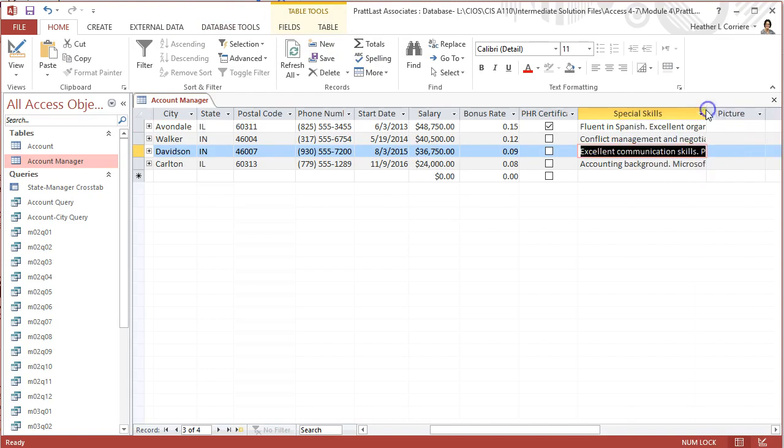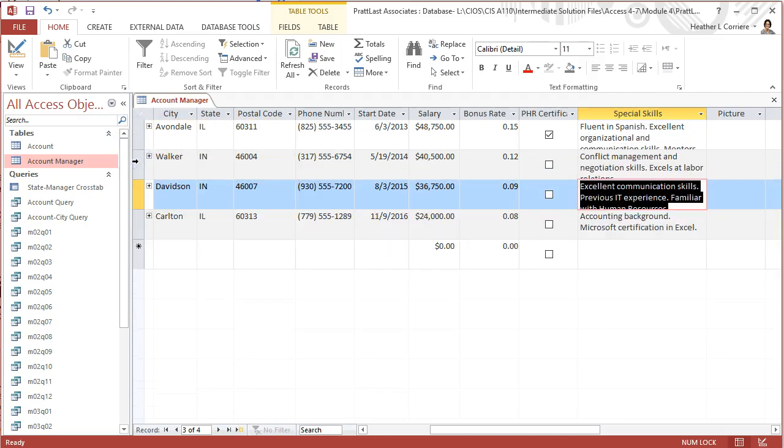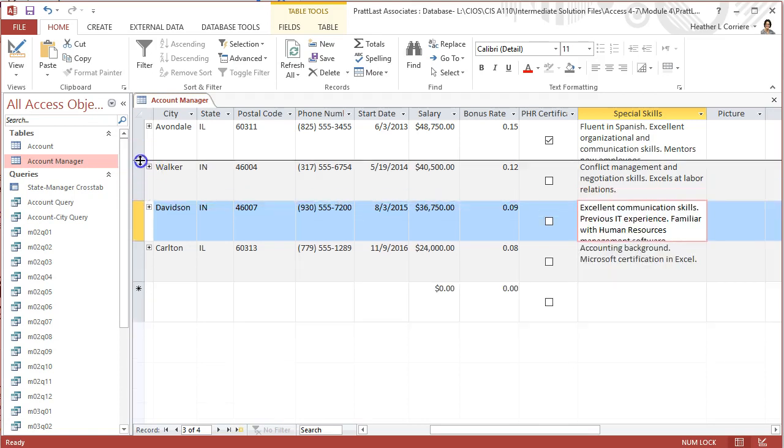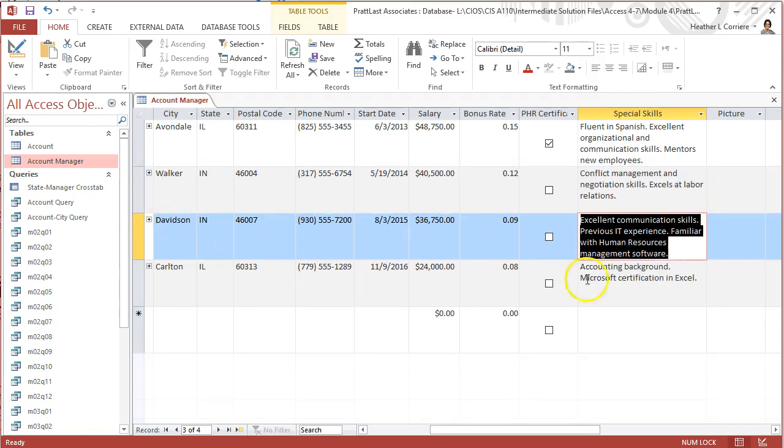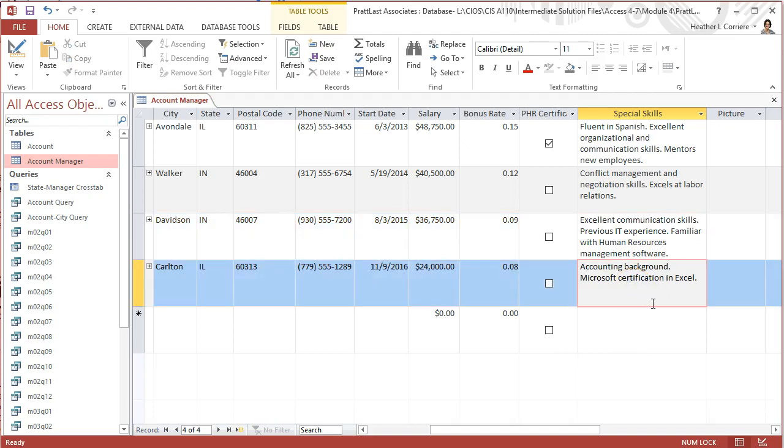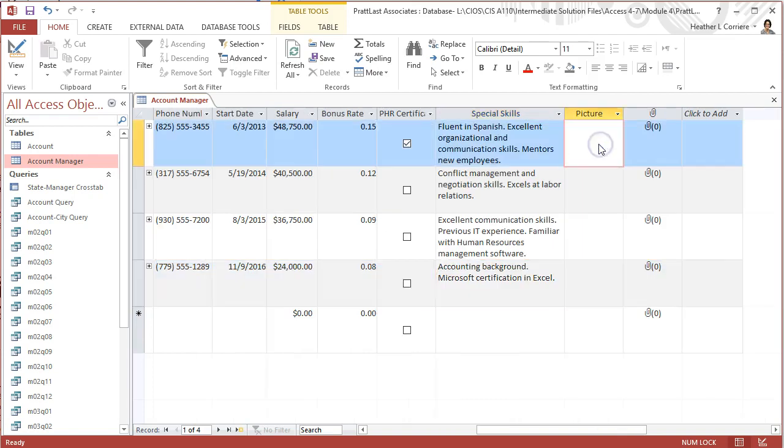So we're going to resize that special skills area this way and then this way so that everything shows up. It looks like this might be our longest one maybe. And then I can check for any typos. Doesn't look too bad. Let's stick some pictures in here.